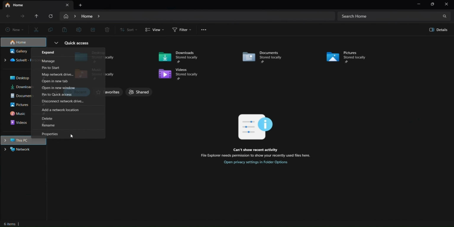Go to Disk Management. Now we are inside Disk Management. Here, we can see 3 partitions: C drive, D drive, and O drive. Now let's create the problem.